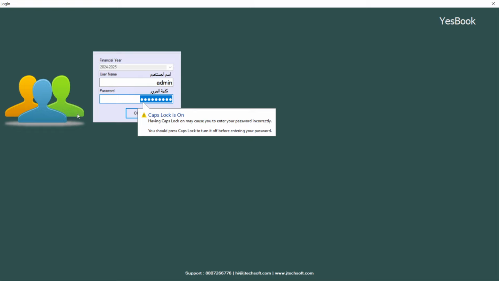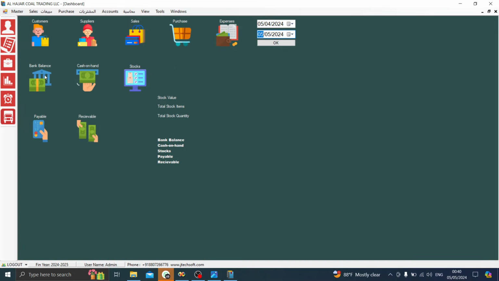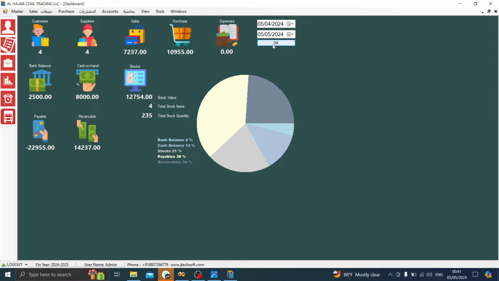After the user registration and device registration, we have to log in using username and password. Click OK. After the login, we can view the dashboard. In this dashboard view, we can see insights about business data like payable amount, receivable amount, stock value, cash amount, and bank balance, and sales and purchases for a given date period.